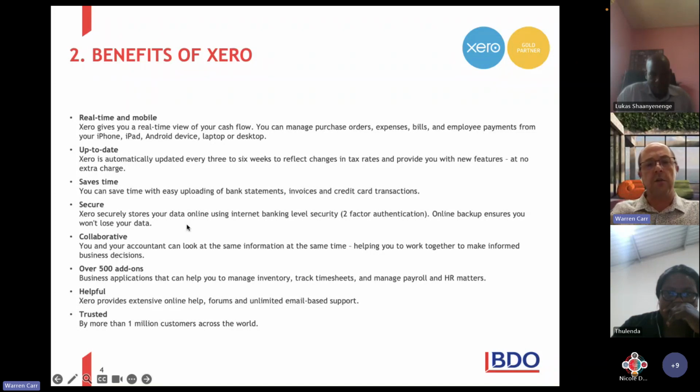Collaborative: you and your accountant can look at the same information at the same time. With us having offices in Oshakati and Walvis Bay, you'll find that my accountants are processing in Oshakati, and I can immediately see the changes that are happening here in Windhoek. And if the client is in South Africa, we can publish reports to him in South Africa within a day.